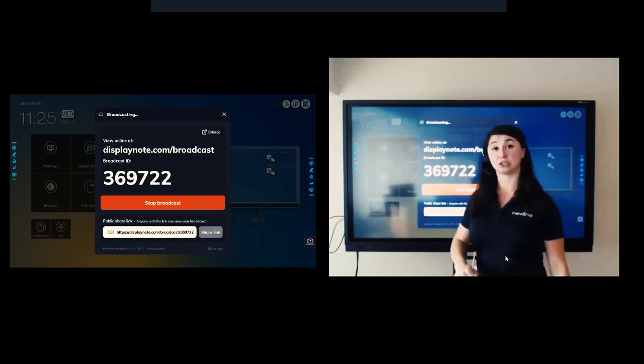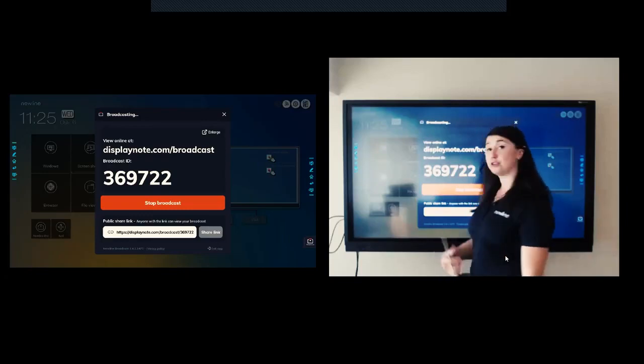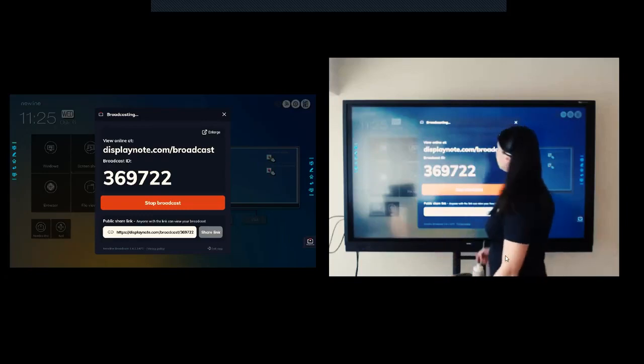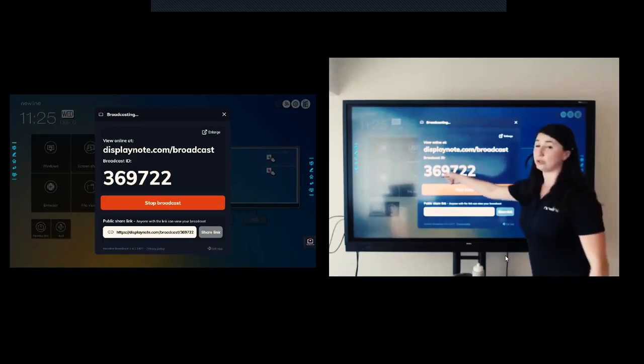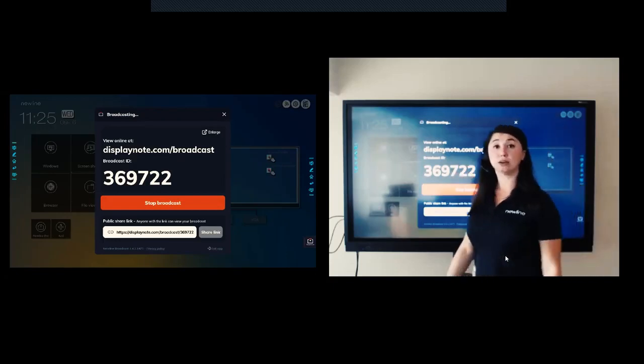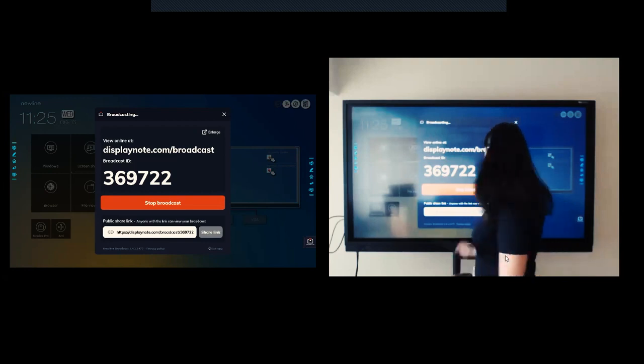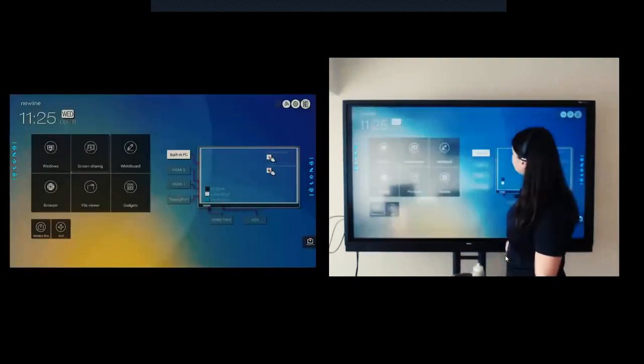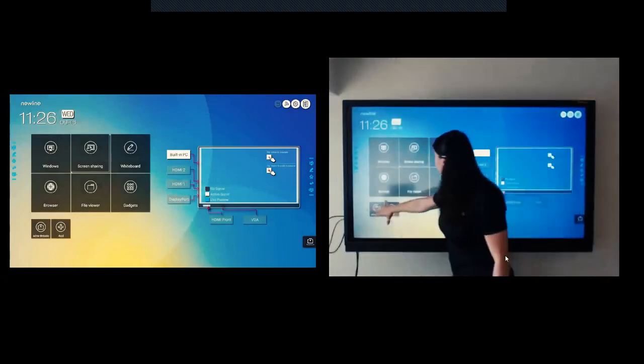Again, this is a cloud-based solution, meaning they don't have to be on the same network. They don't have to have your Wi-Fi password to be able to log into this. And again, it's a two-step process. Simplicity is key, right? If it's hard to use, nobody's going to use it. So we're going to make it simple. I'm going to go ahead and stop my broadcast. So I did want to bring up screen sharing and Newline Broadcast.